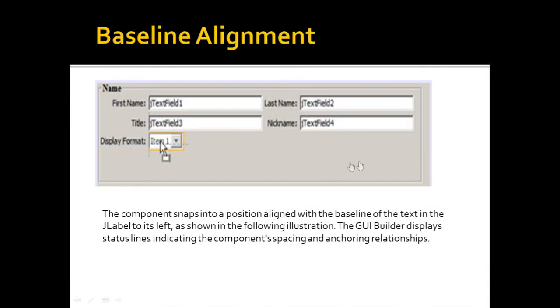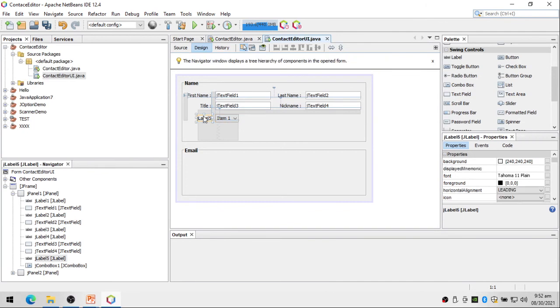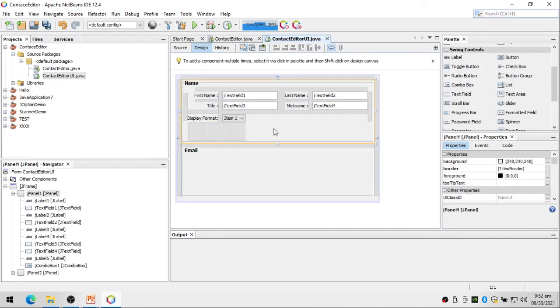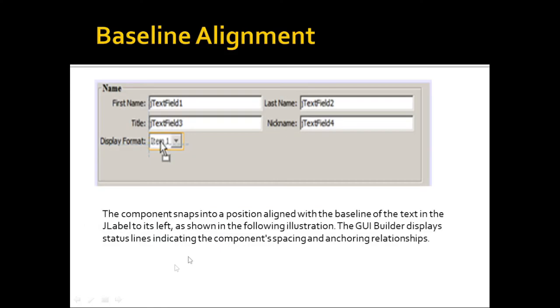The components snap into position aligned, so we type the display format. The GUI Builder displays a status line indicating the component spacing and anchoring relationship. So you can see the alignment and guidelines here. We have seen that a while ago. Display format. So you notice it automatically aligns.